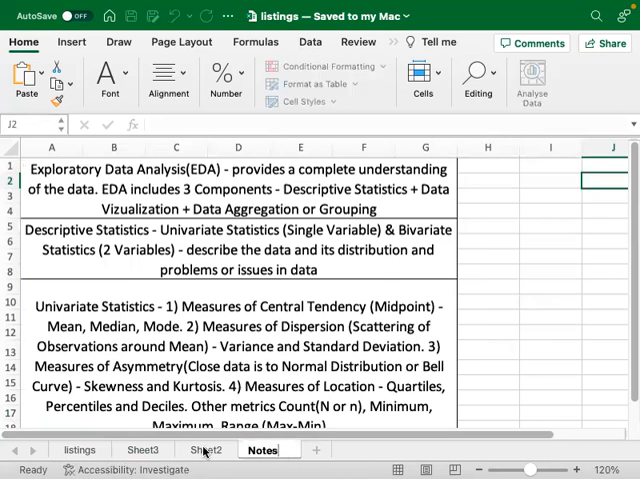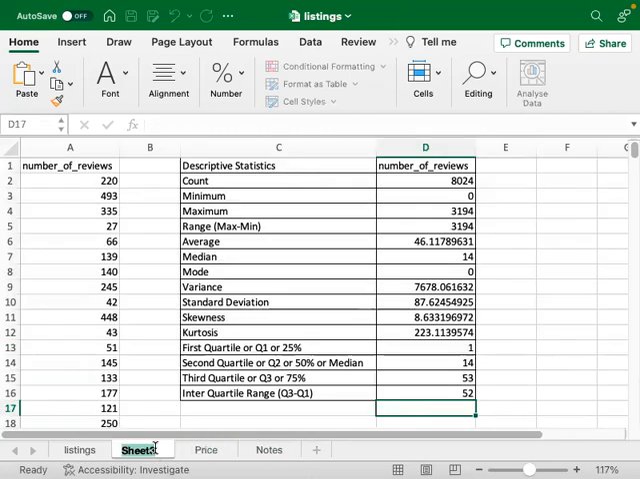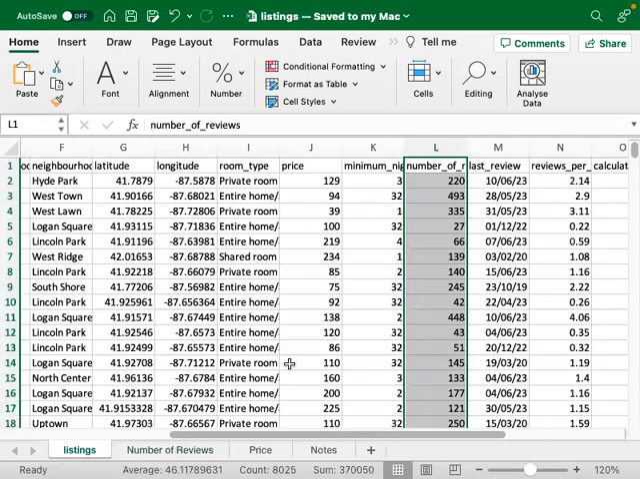Sheet 1 is notes, sheet 2 is price, sheet 3 is number of reviews. Okay. Now, let us go to the core sheet.